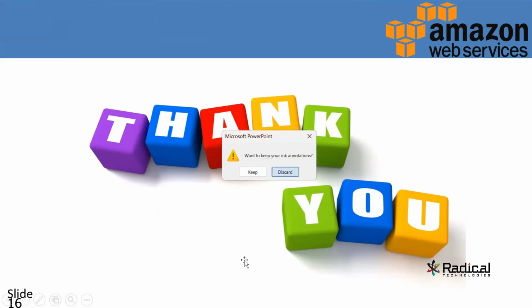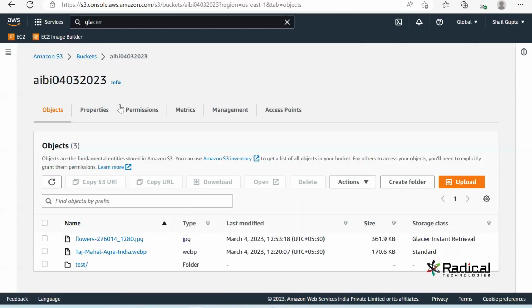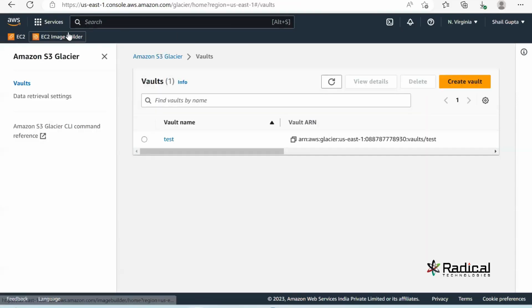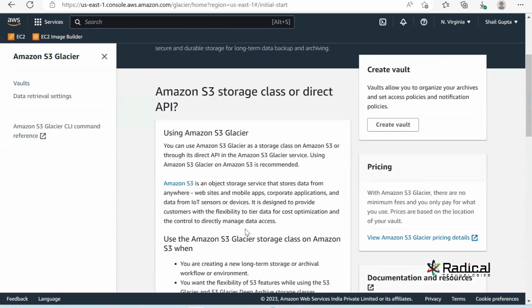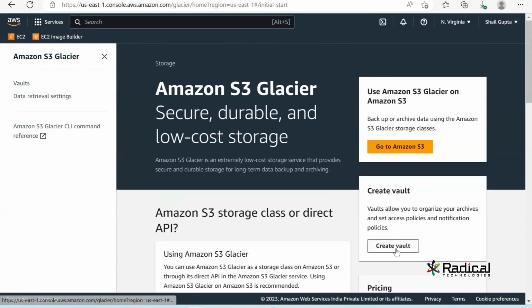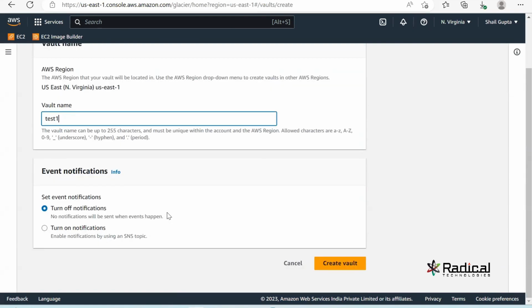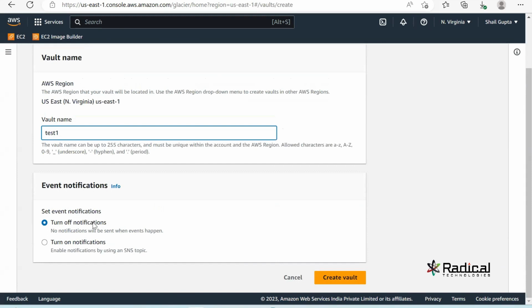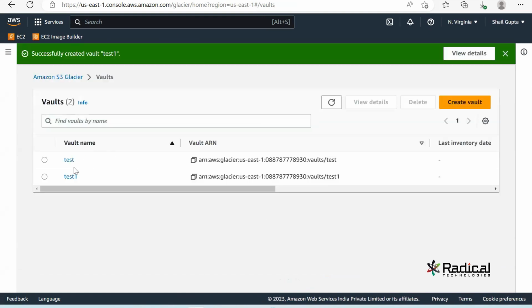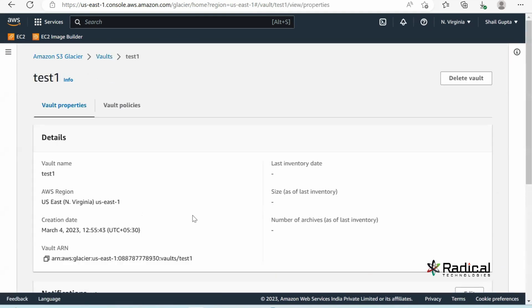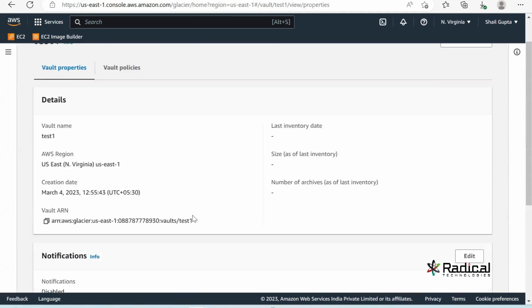So here, I go to the Glacier. This is Glacier, right? I click on create vault. Let's say test 1. You can send a notification whenever you create the vault or do anything, and the mail will go. I will teach this later. Currently, I'm not using the notification. Create vault. Test 1. There is no option that you can upload. Can you see any option here? No.